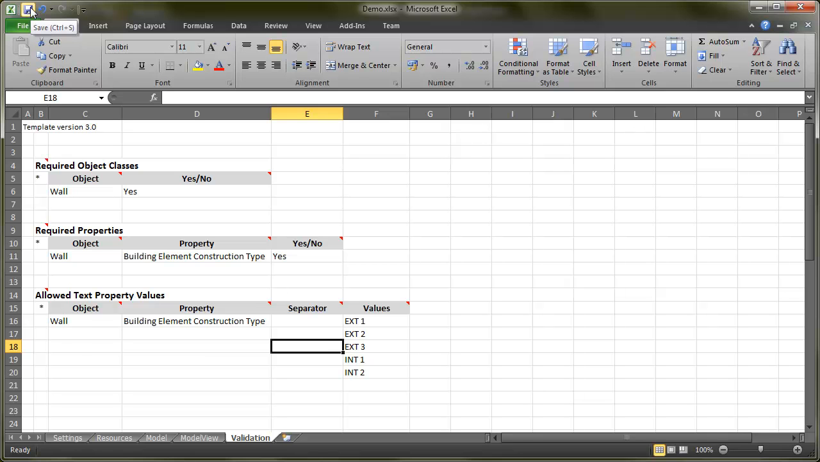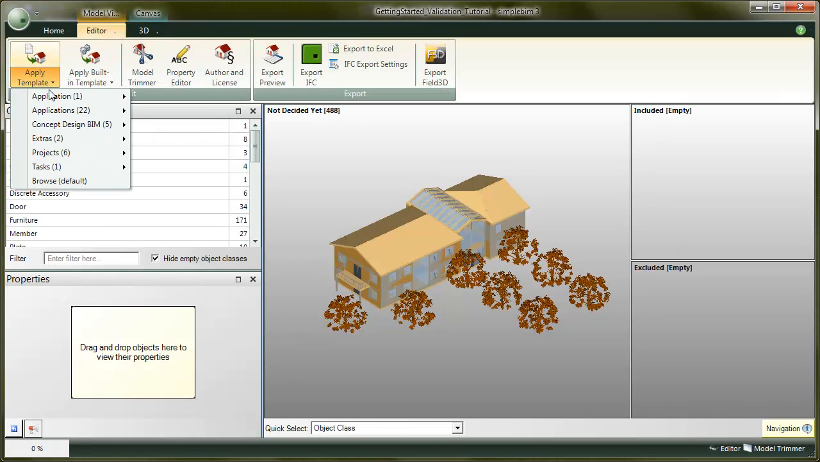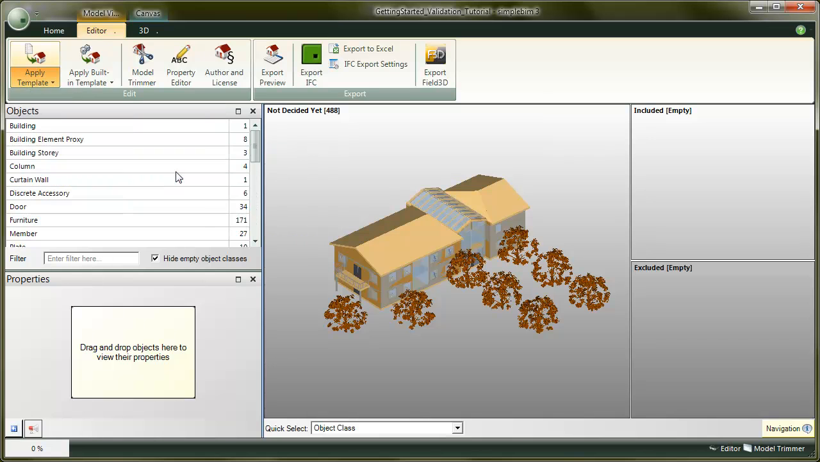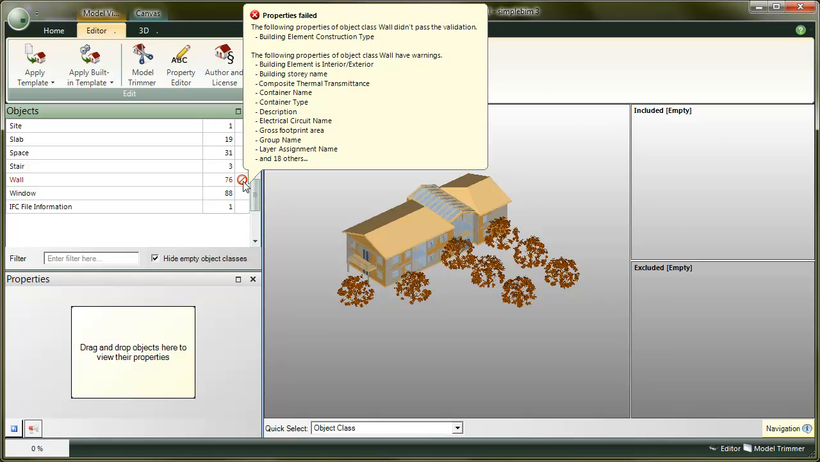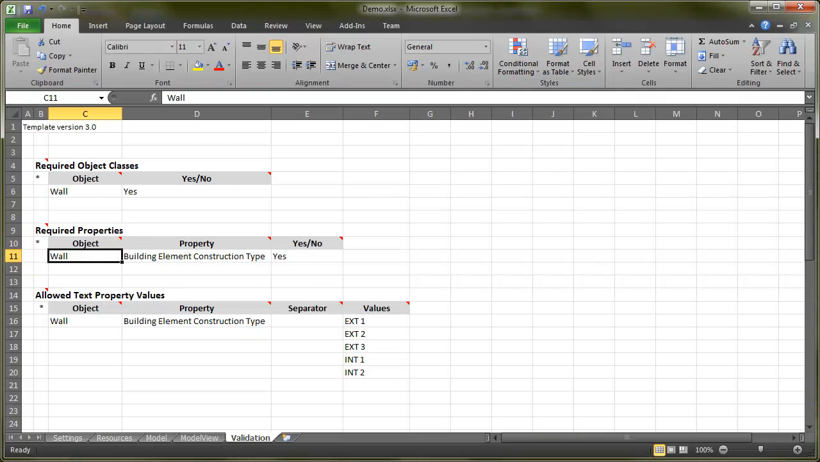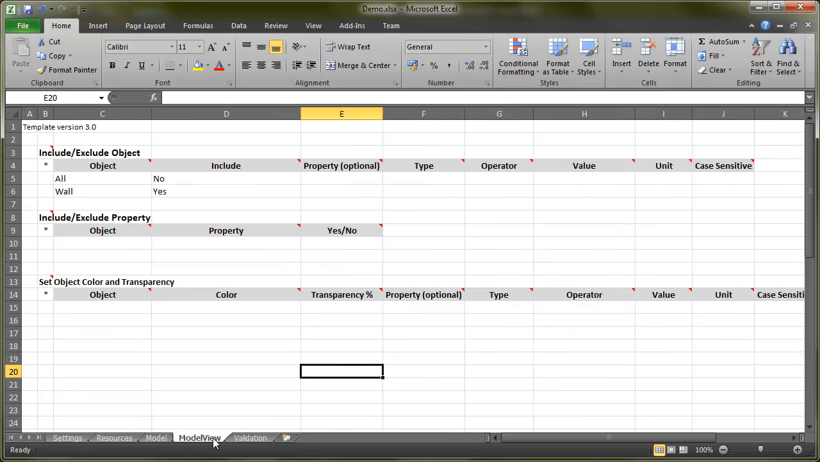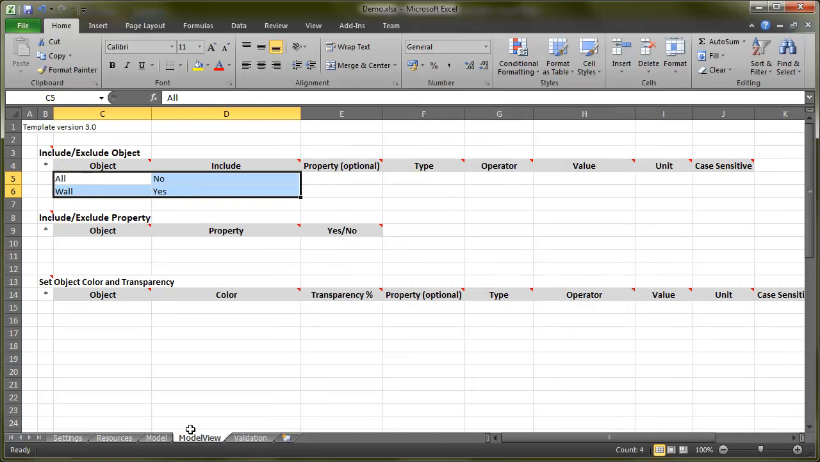Now, let's save our template. Open a model and run the template to it. Note that only the requirements are applied to the model, and the validation starts working. No editing was done if you had not defined any rules for automatic editing. For example, if you want to exclude all the other object classes than the required, then you would need to add this rule to the template.